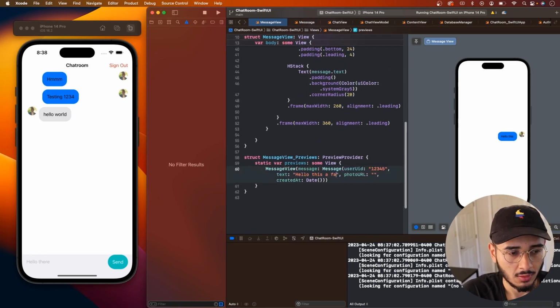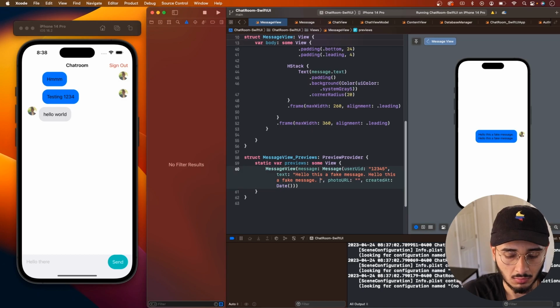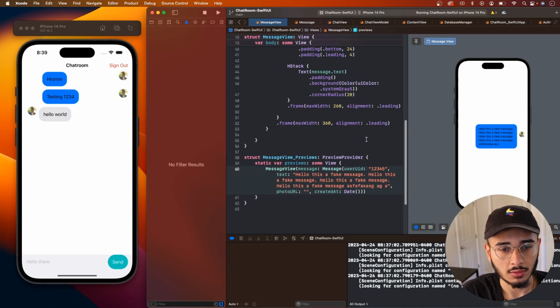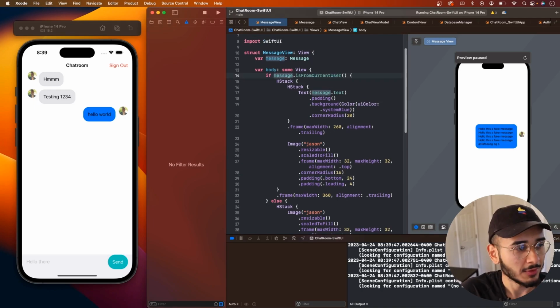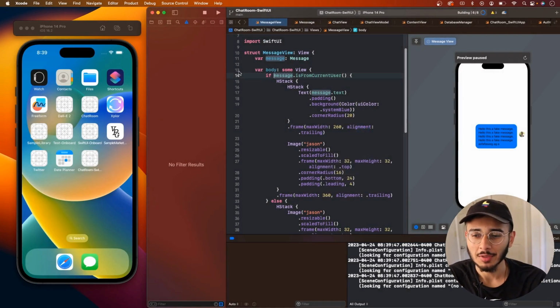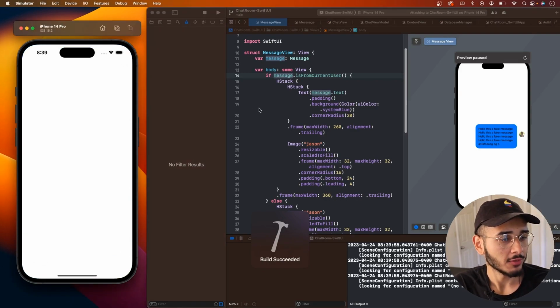Let's add a fake message. Let's copy this. Alright, yeah, this looks good. Let's run this now. Oh, and I forgot to fix this. I removed the exclamation point from the message from current user.